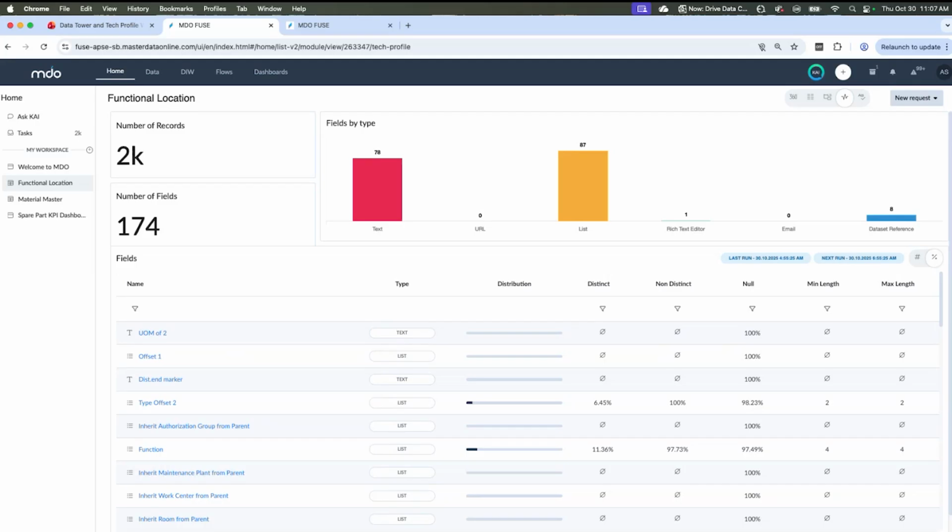a metadata distribution like text, list, reference fields, the different types of fields available in the system. Whereas the field table gives us a technical breakdown of how many nulls there are, how many distinct values there are, what my minimum length and maximum length are. Like in this example, on this particular page, we can see that we have around 2000 records, which has around 174 fields available, most of them being text and list type fields.